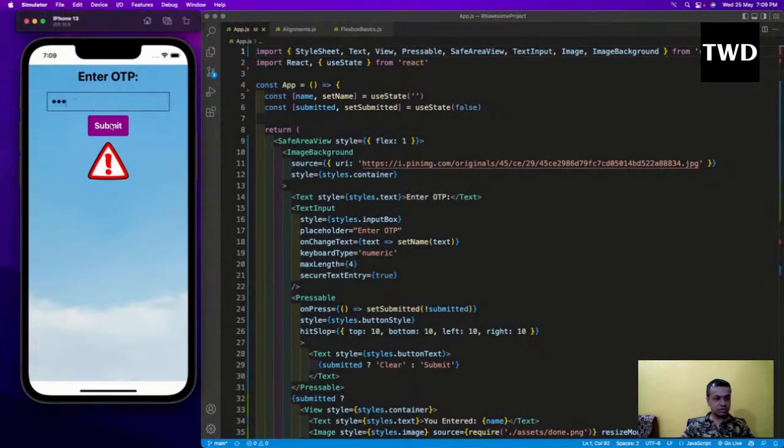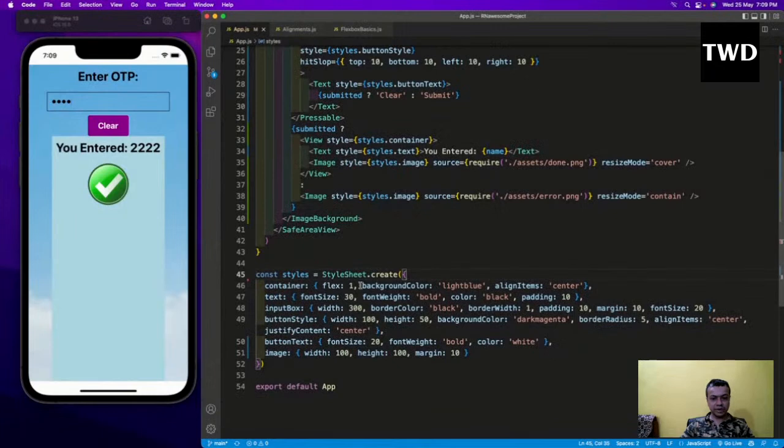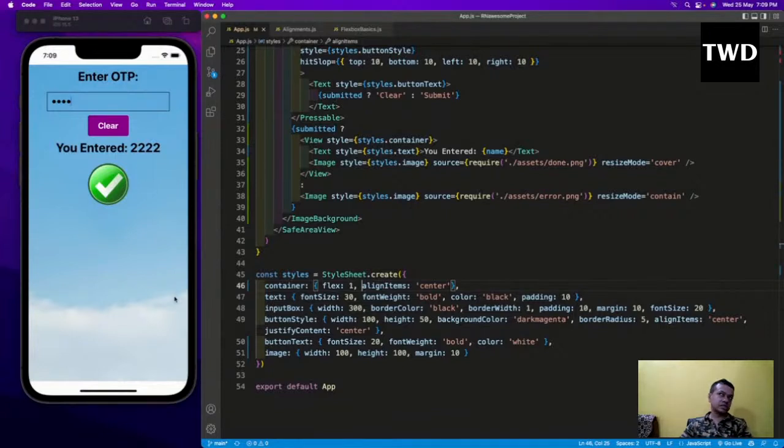Let me do one thing. Oh, this is coming. So why is it coming? Because the background of the container is still there. So I will remove it and save it. See, now it is gone. So my image is actually a sky kind of image, and it has been shown correctly. So this is how we use the ImageBackground.